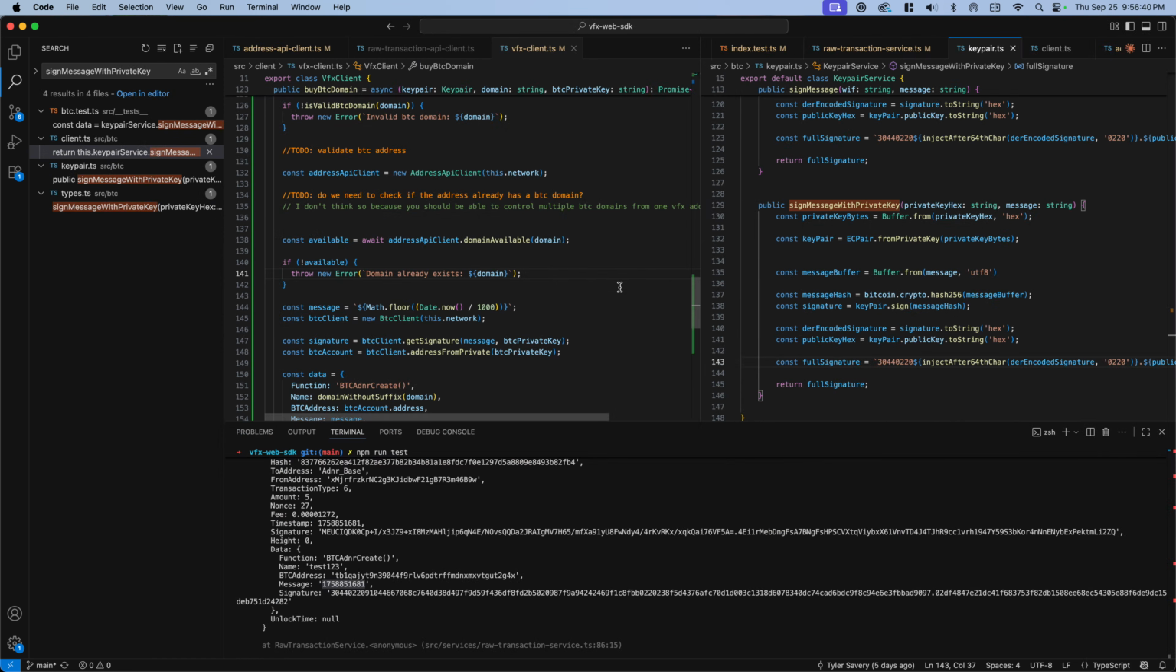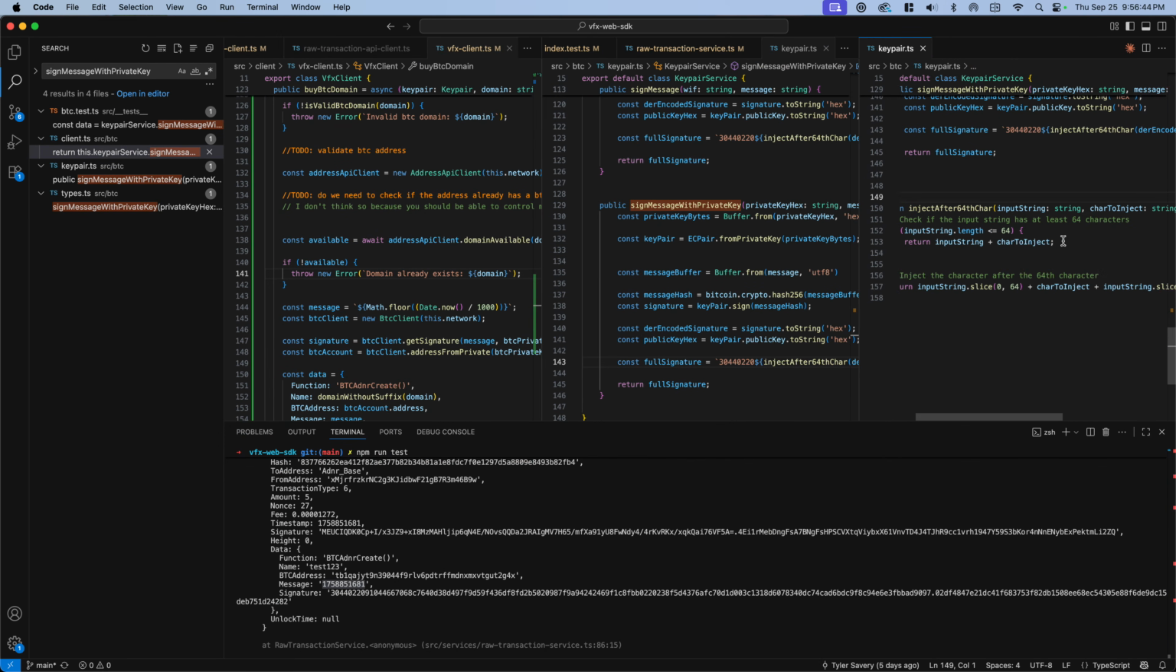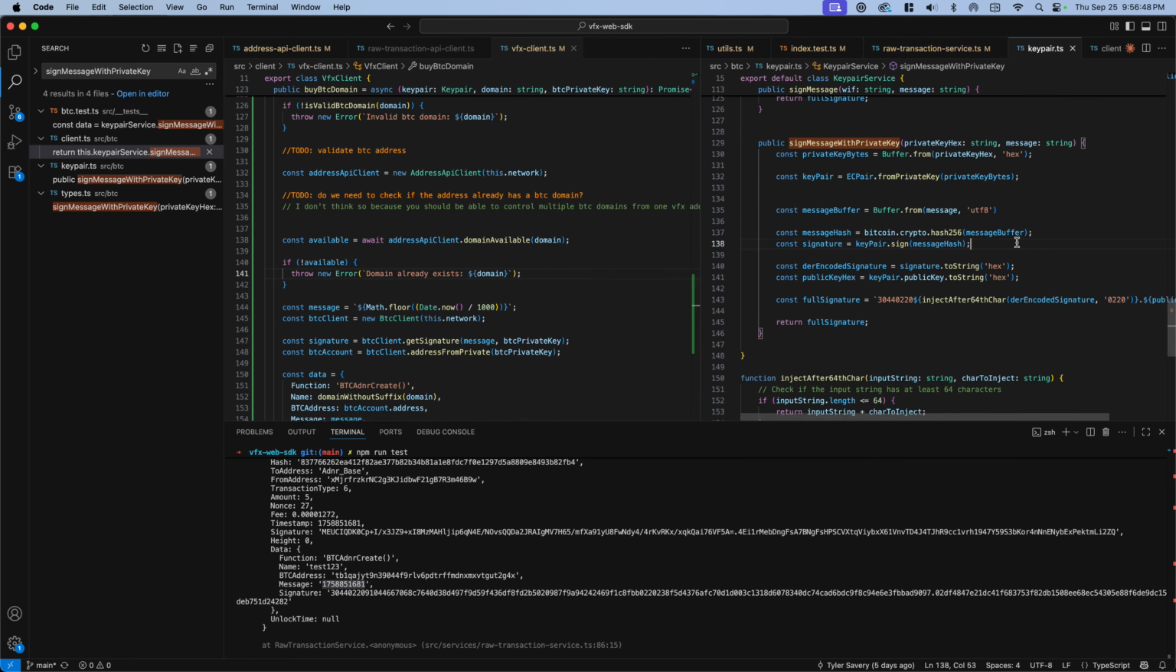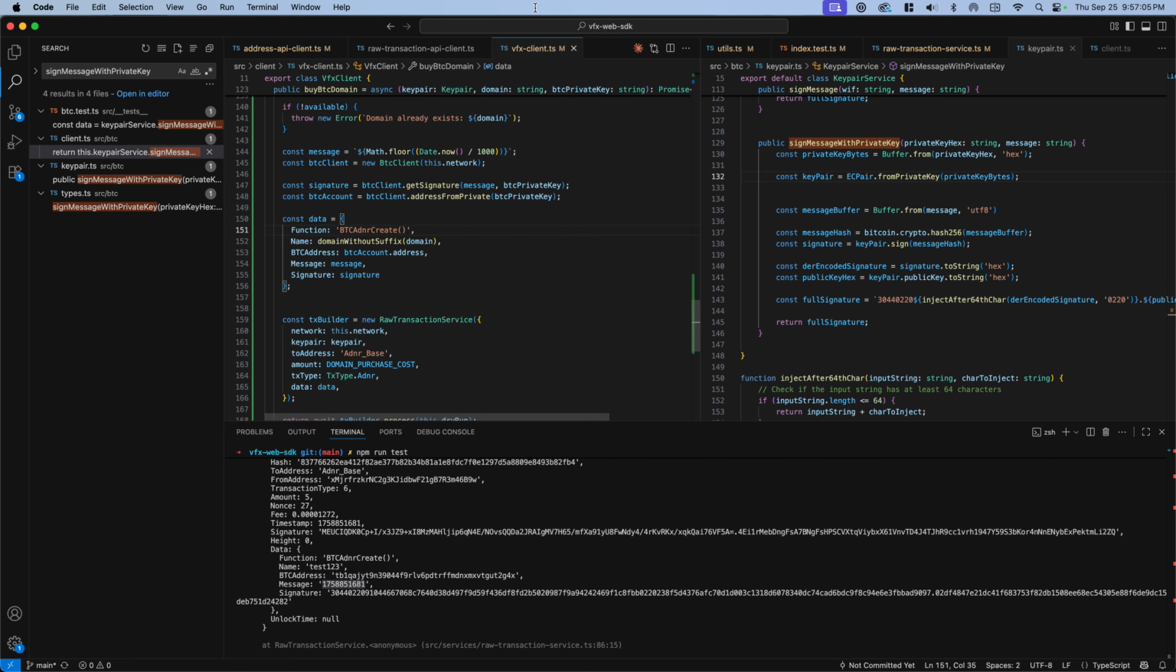Inject after 64th character. Signing stuff is complicated. Yeah, this doesn't really care if it's testnet or mainnet. It's just hashing and stuff. So I'm not sure what is going on here. It's probably nothing. I mean, this is the same code.